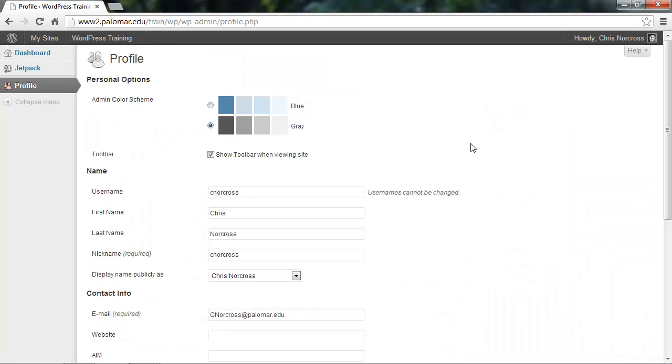And what we have here now is the profile. And the first time you log in, it's always going to take you directly to your profile. And this is an opportunity for you to customize some of the information. One thing is there's an admin color scheme that you can customize. It defaults to the grays, but you can change that to the blue colors. But that's something that's just going to change the colors in your admin area over here.